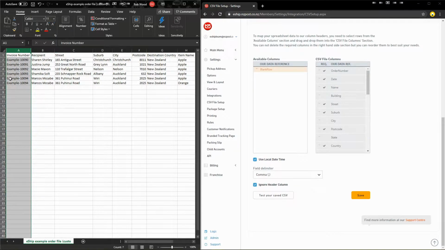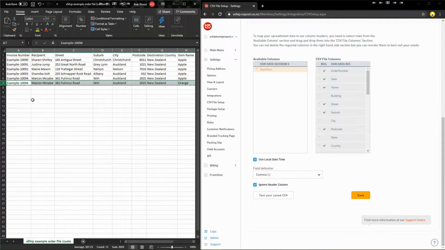You may notice that these two rows have the same order number. eShip will automatically merge orders that have the same order number in the same file. This is useful if you have multiple different items in the shipment and you need to describe them all. I'll explain that in more detail soon.